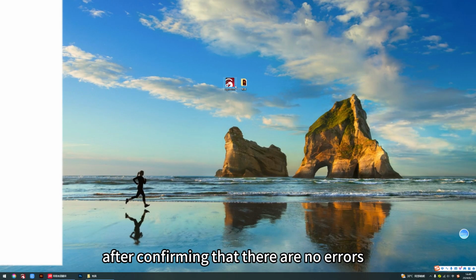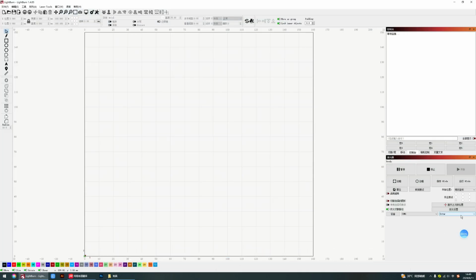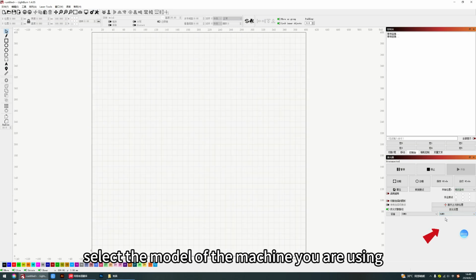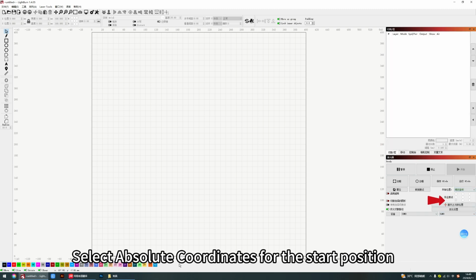After confirming that there are no errors, turn on your computer and start LightBurn. Select the model of the machine you are using. Connect to the port. The display shows OK, indicating a successful connection. Select absolute coordinates for the start position.